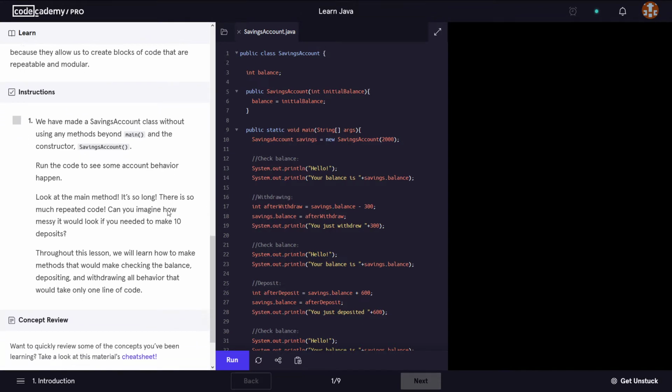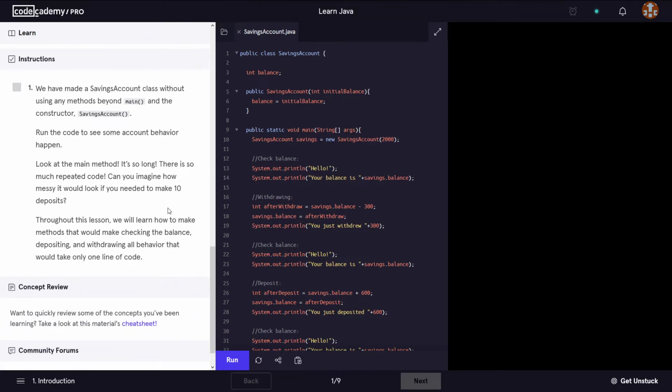Okay, now if we have a look at the instructions, it goes like this. We have made a savings account class without using any methods beyond main and the constructor SavingsAccount. Okay, so we have the SavingsAccount file that has the extension .java, and then we have the SavingsAccount class here, and then it says we have the main method, which we have here. And also we can recognize on line 5 the constructor.